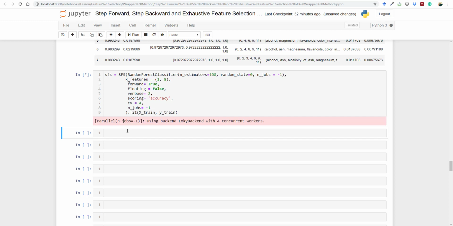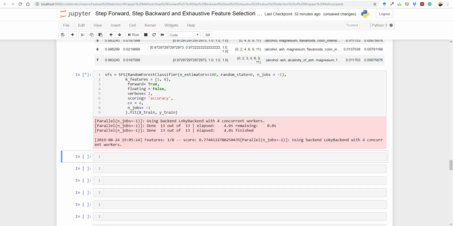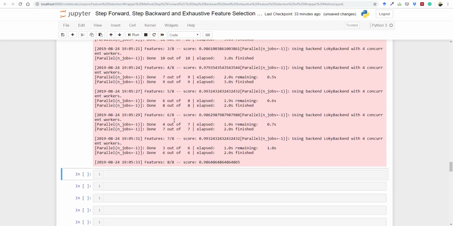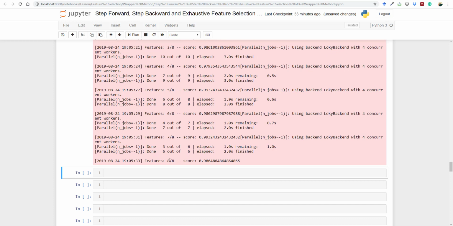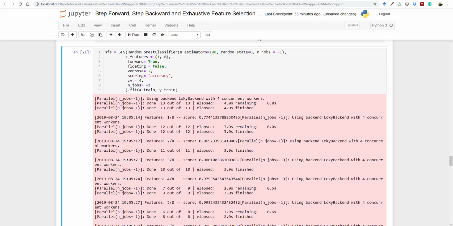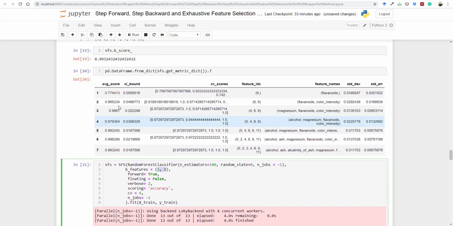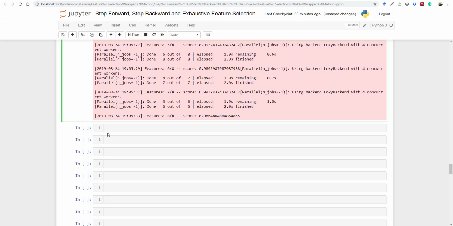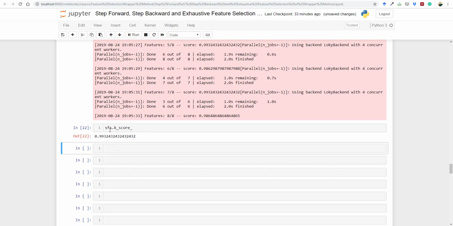Once we run this, it will take a little time. Let's wait for this. Okay, so the training has been done. Now you see here the total 8 subsets of the features have been selected. Since we have chosen that it will give us the best selected features between 1 and 8, we don't need to select them manually, as I was telling here. Now let's see what the best k score is. So here we have SFS, sequential feature selection, then dot k_score. It says that the best k score is 99.32.